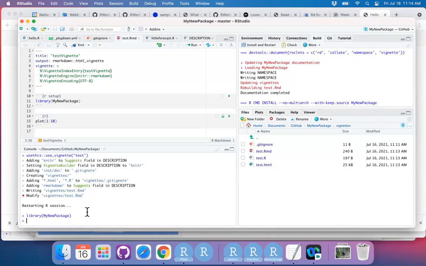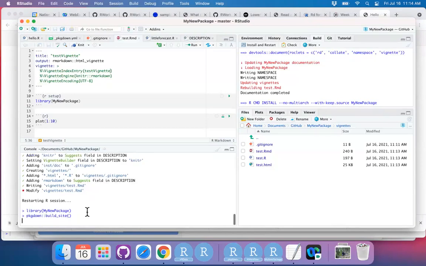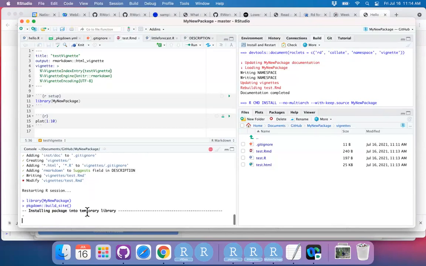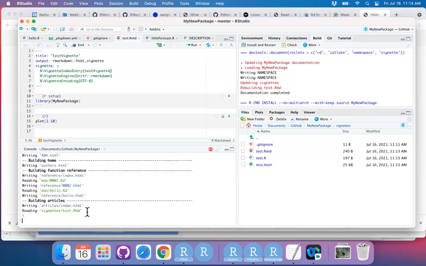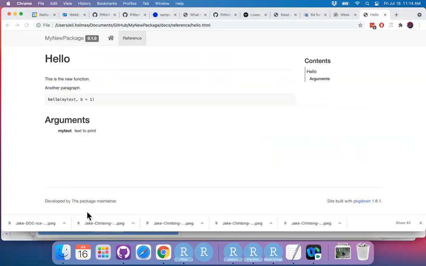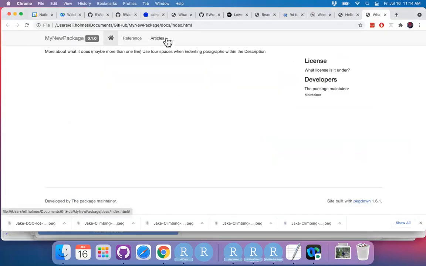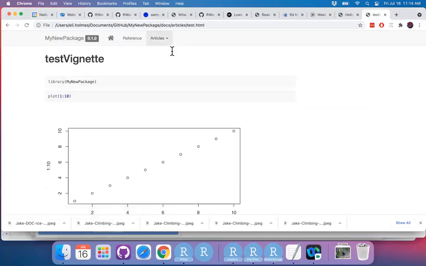But there's a line there. But also, if I do pkgdown build site, it's going to see that, and it's going to add a tab for that. So you see pkgdown saw that I had that vignettes there, and now it adds that there. So without me really doing anything or telling it anything, it's smart enough to figure that out.